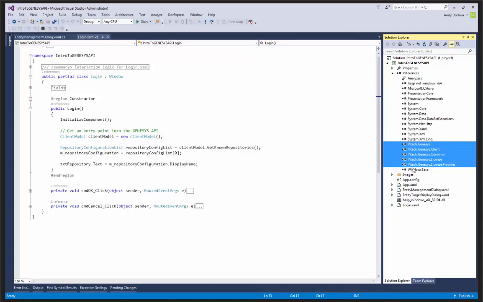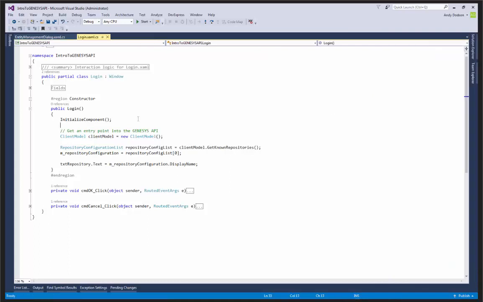See, these are the DLLs. We're going to head into a Genesis installation directory, pull them out, and reference them in our API app. And those DLLs encapsulate the API, give us access to all the functionality within it. Okay. I'm going to go ahead and hide this. And let's start looking at the code.